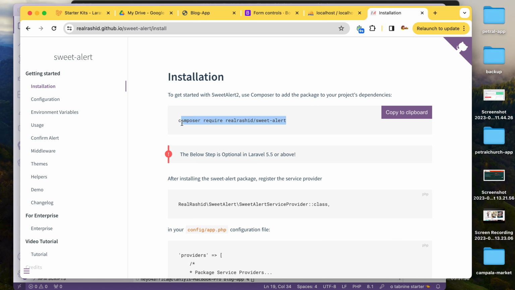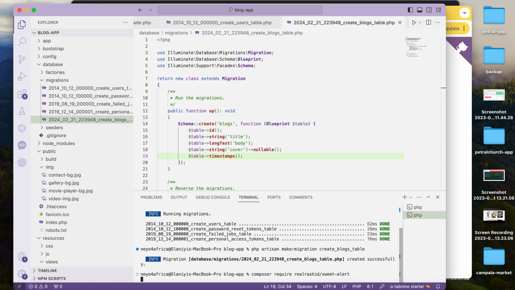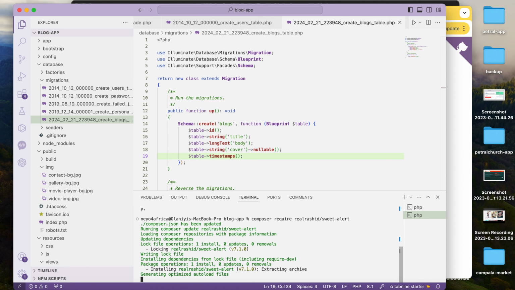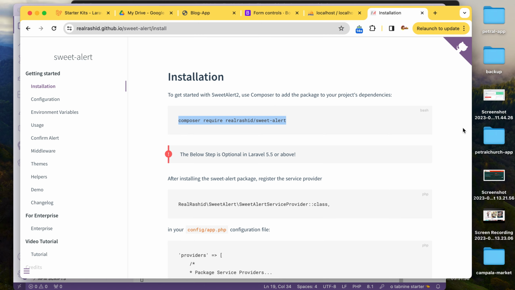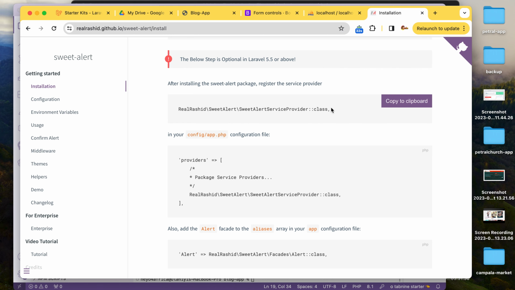Then I will copy this. So the Sweet Alert is to display some kind of information when you register. It will tell you your registration is successful, something like that, in a fancy way. So the next thing he said we should do is, if you're using Laravel below 5.5, do this; if you're using Laravel above 5.5, you don't need these steps. However, I mostly like to put it there for any issue, so I'll just copy this.